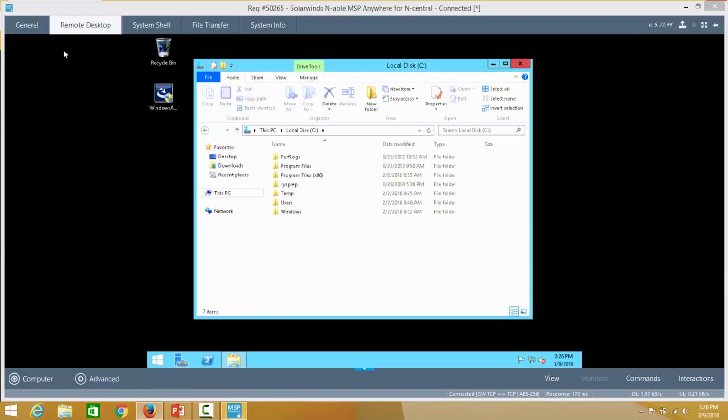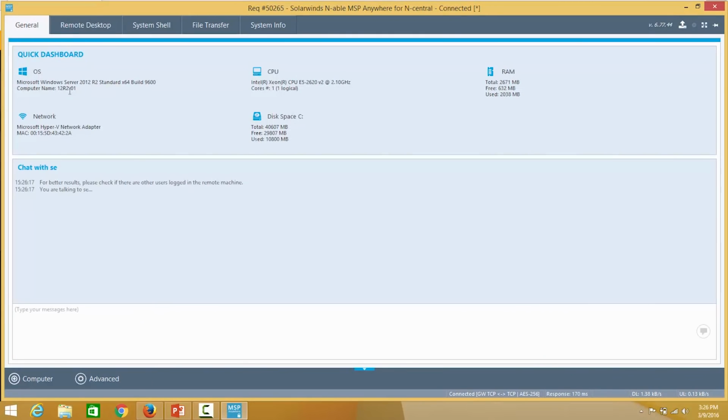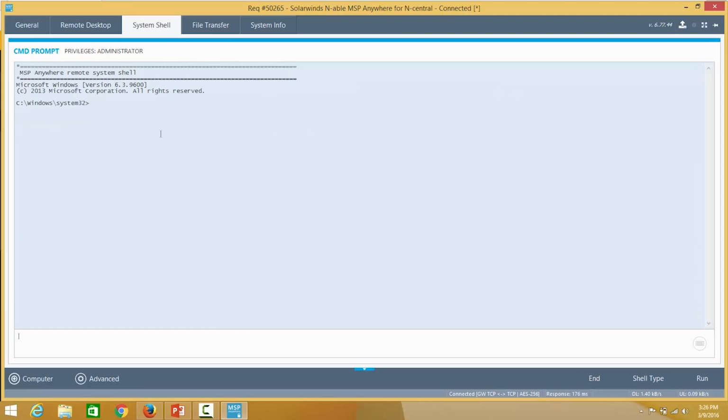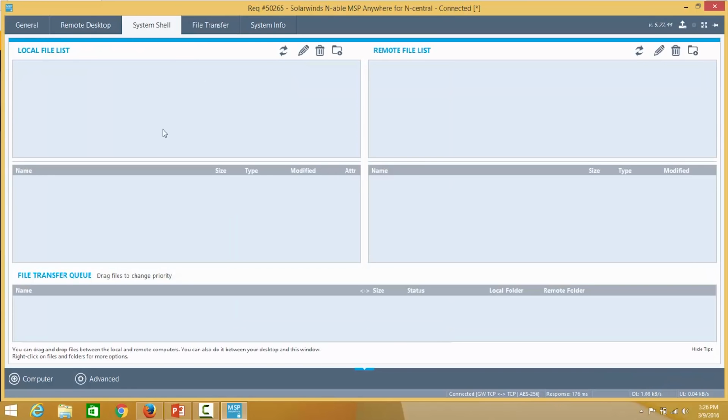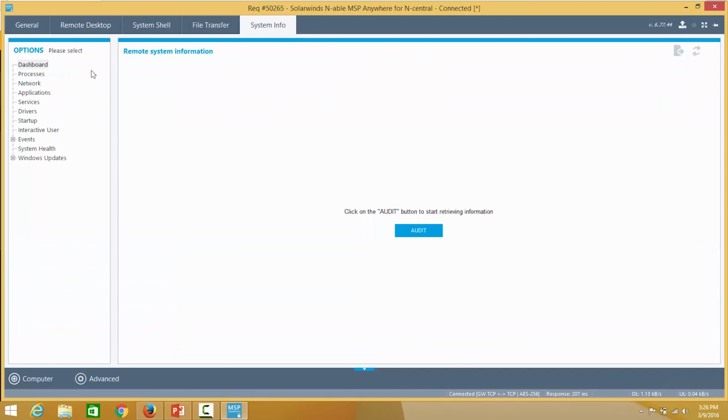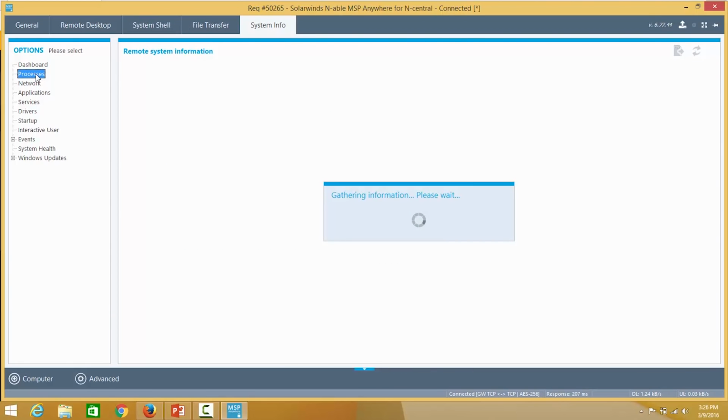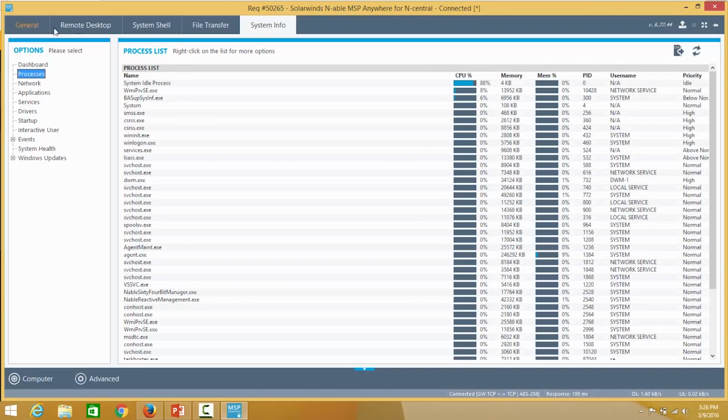Now, some different tools that you're going to have available: system information. I have the system shell, so I can get in there and execute commands with command prompt. Drag and drop file transfer between the devices. And system info, which is even going to include the ability to start and stop services and processes.